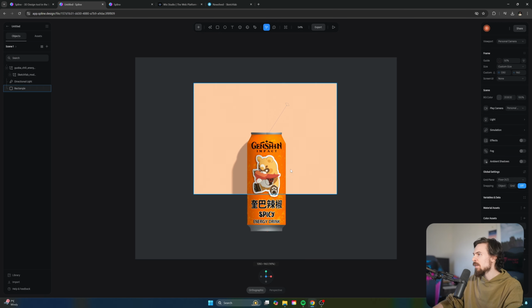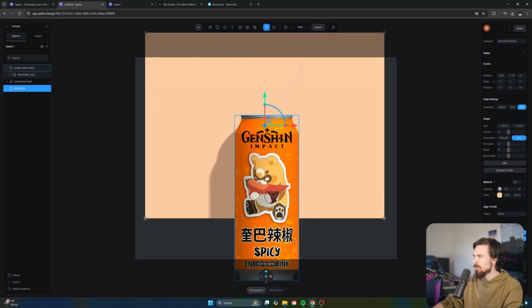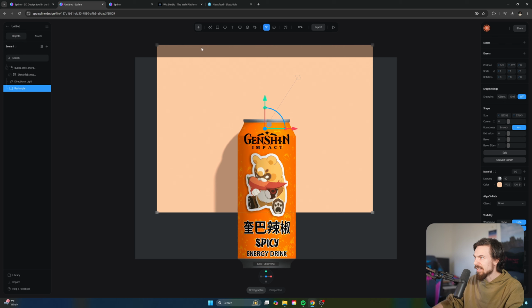There we go. Now it's up to you if you want this to cast any shadows. For me personally, I don't want that effect. So I'll just go here, select the rectangle in the back, and go to cast shadows and receive shadows, and turn both of those off.